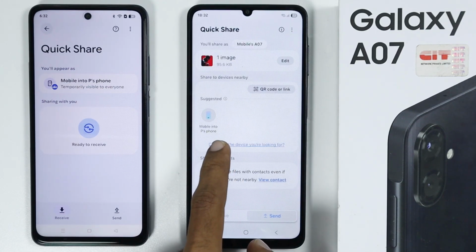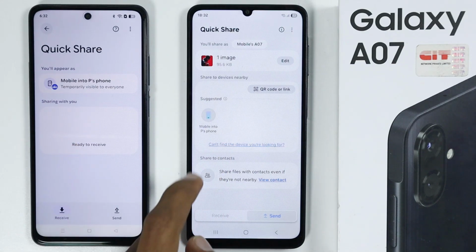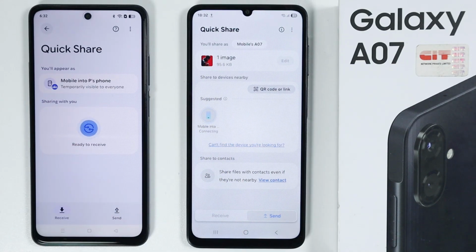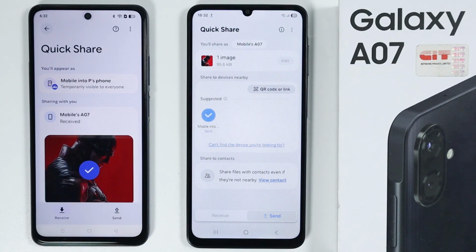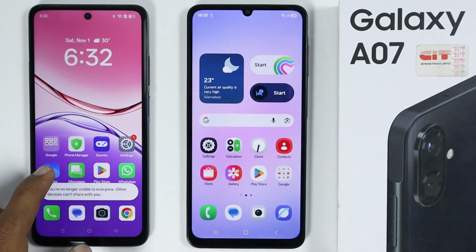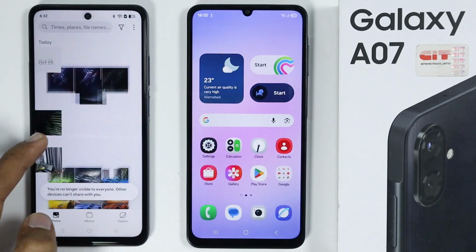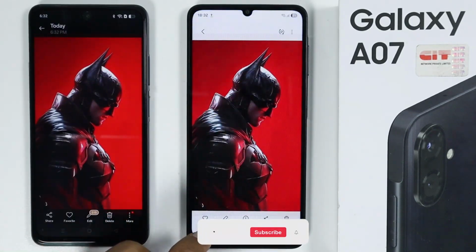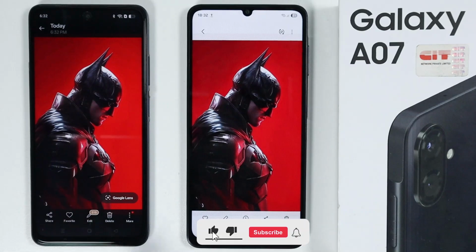And over here you will find the name of the receiving device. Just tap on it. And as you can see, we have successfully received the file on this device. Now, if I go to the home screen, and if I open the Photos app over here, as you can see, we have successfully shared this photo to this device.